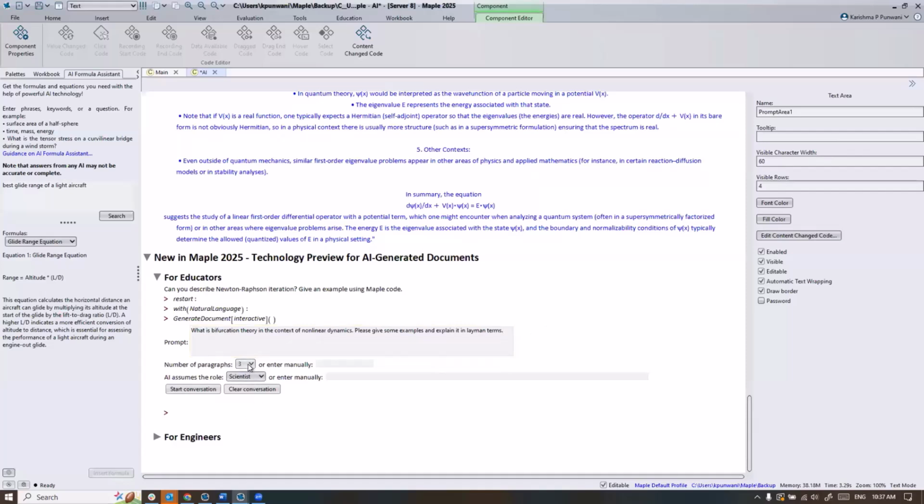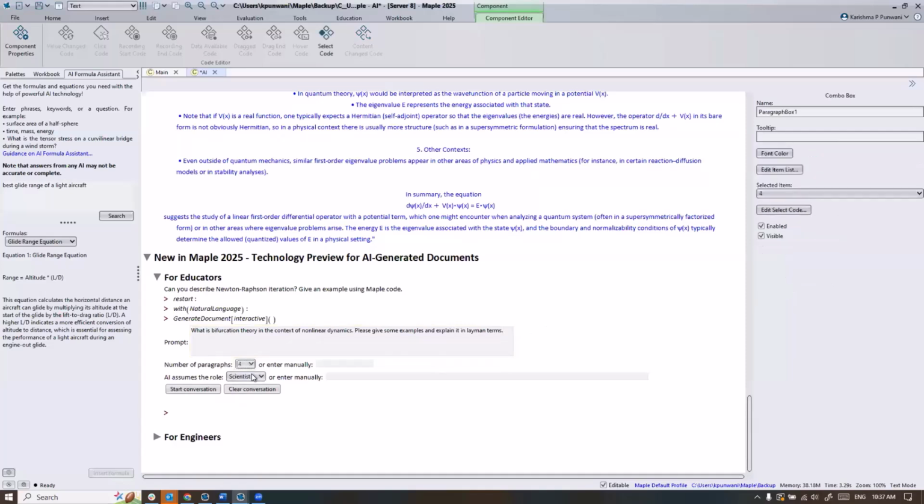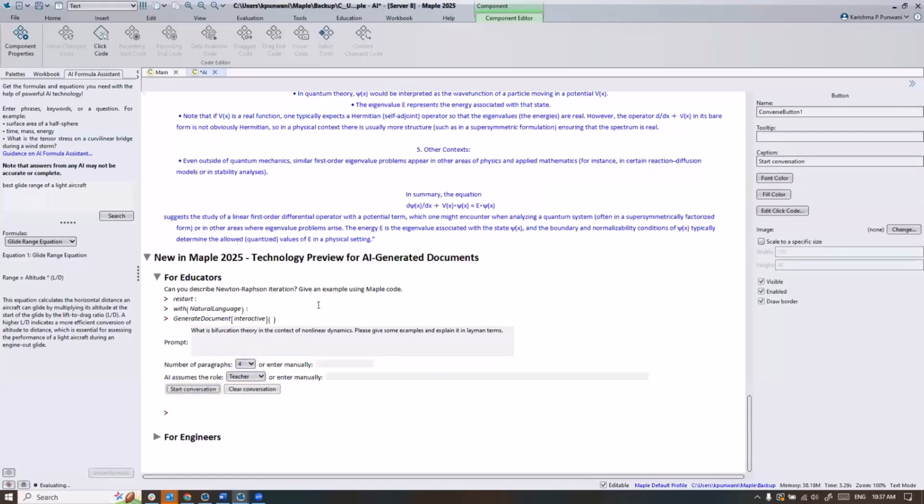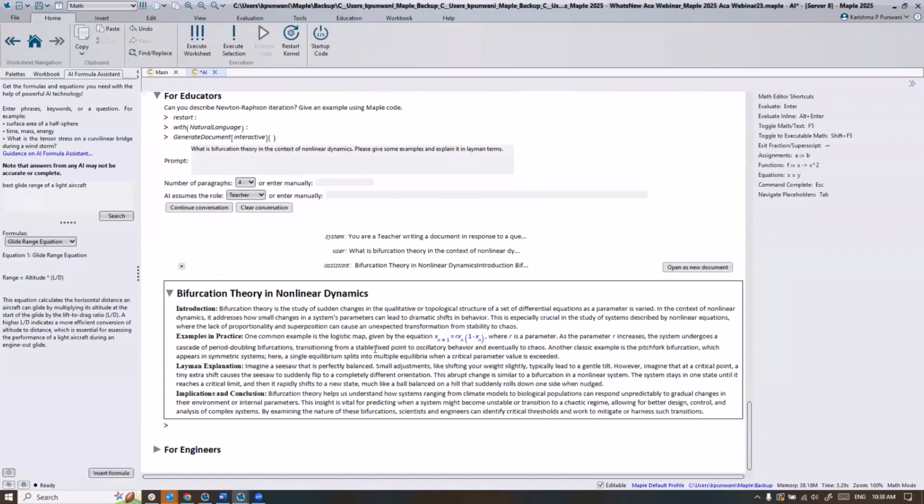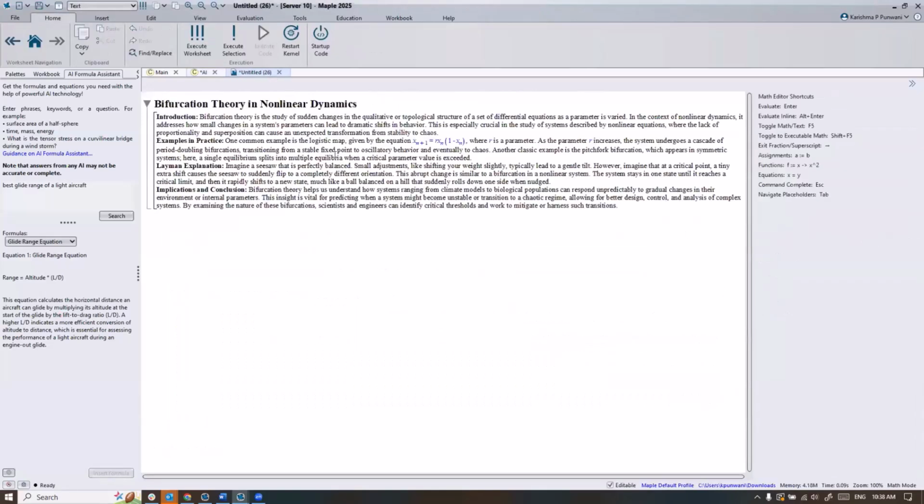And I said, okay, I'm a scientist. Again, I can ask for 4 paragraphs. Actually, let me do this as a teacher, and I'm going to start the conversation. And this just gave me a starting point. So like I said, this is something that we wanted users to play with. Feel free to use it if you're creating educational content, you're trying to explain something to a student. Again, like I said before, I can open this in a new document.